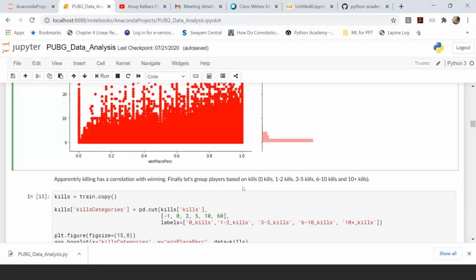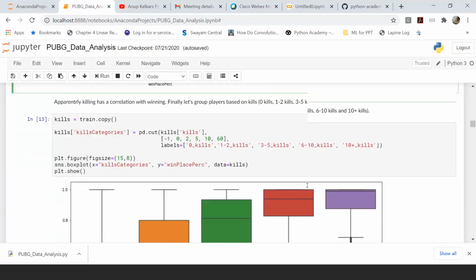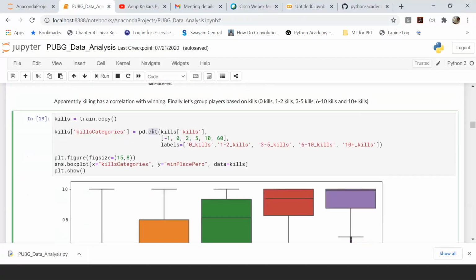Finally, let's group players based on kills, like 0 kills, 1 to 2 kills, 3 to 5. So these are the groups I want to create. A group can be created using an interesting function called cut. So cut actually cuts your column or the values into particular groups and also labels them if you are passing some labels. So I am giving the labels as 0_kills, 1_kills and so on. And I am cutting the kills on the bins -1, 0, 2, 5, 10 and 60.